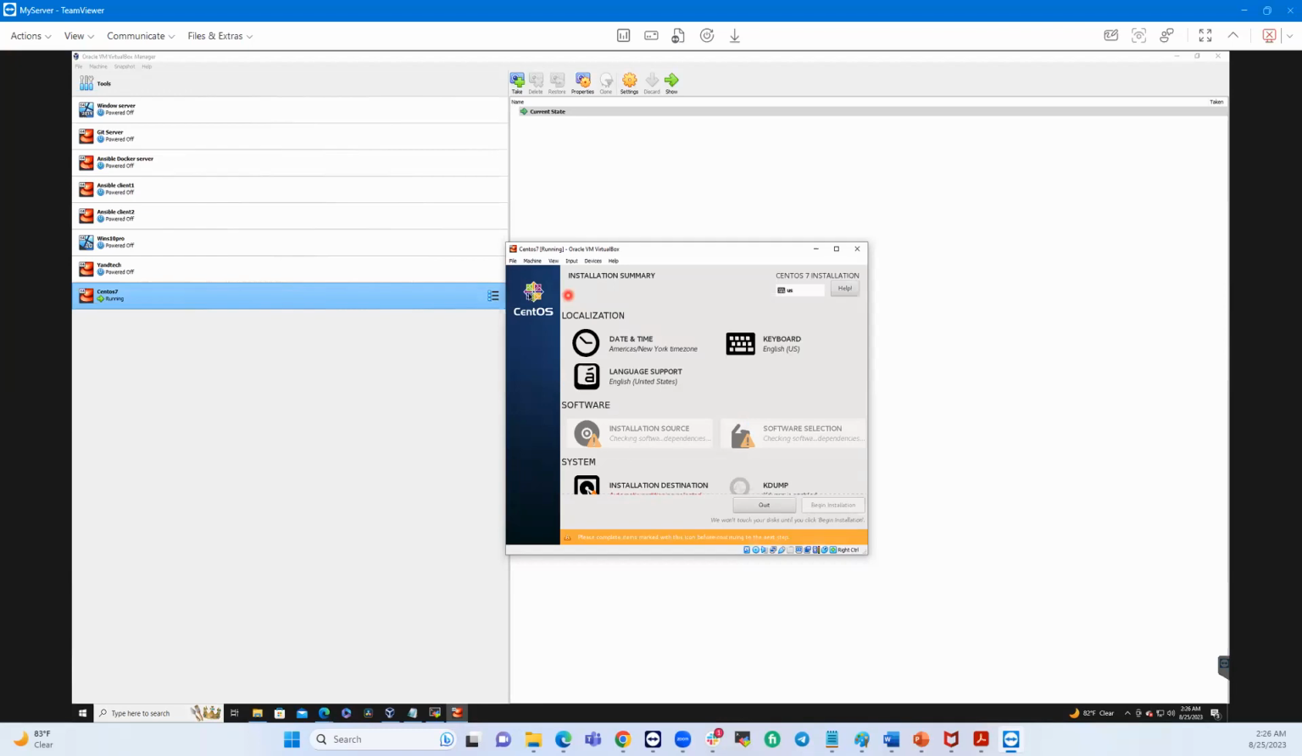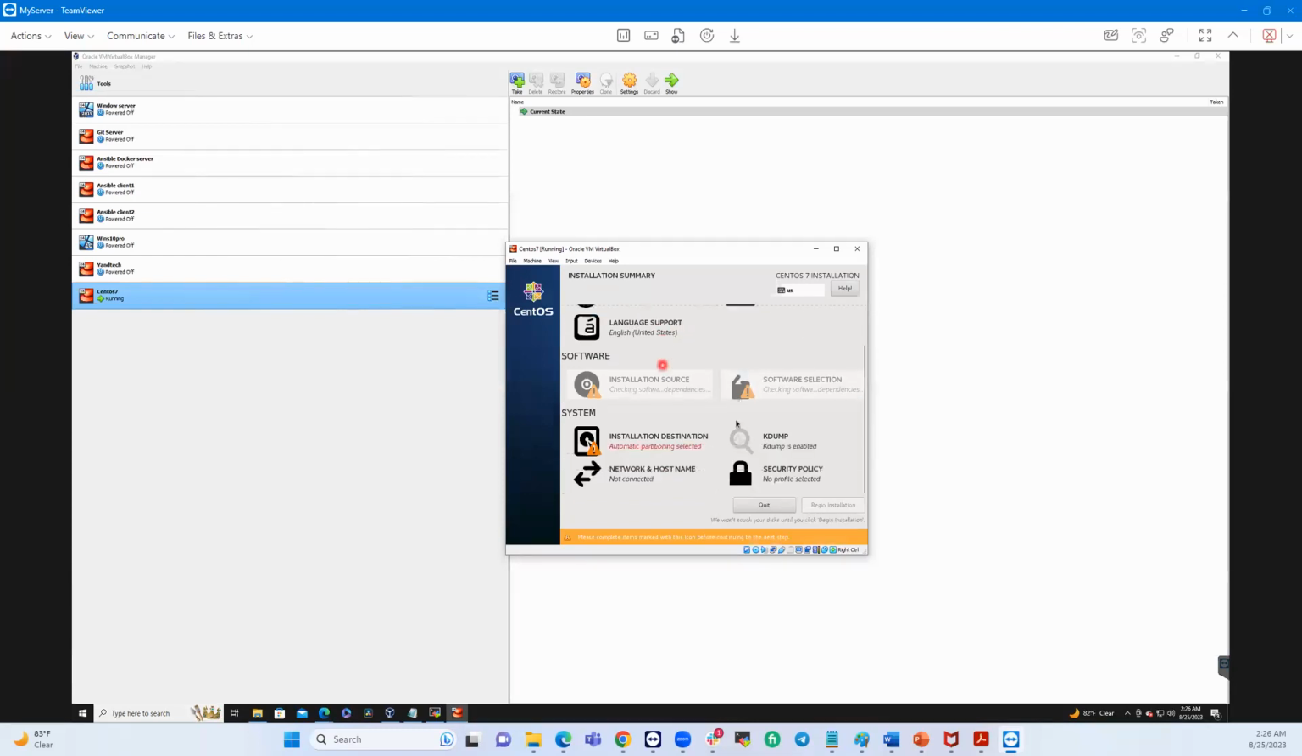Once you click on done, give it a few minutes to check the software dependencies. Once everything is fine, we can proceed to define the installation destination by selecting the virtual hard disks for the installation. Remember, we get 40 gig for the virtual hard disks, so we are going to use it for the installation. Once the software has been defined, you click on installation destination.